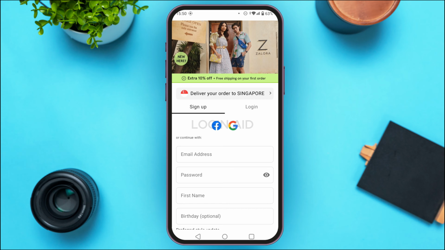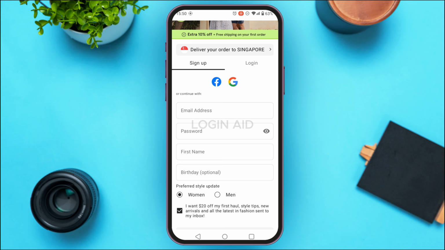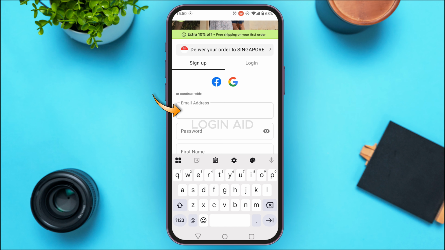You'll be able to find two options over here, sign up and log in. Make sure the sign up option is selected. Now you can either continue with Facebook, Google or email address. Tap on the option of your choice. If you want to continue with email address, tap on the field of email address.